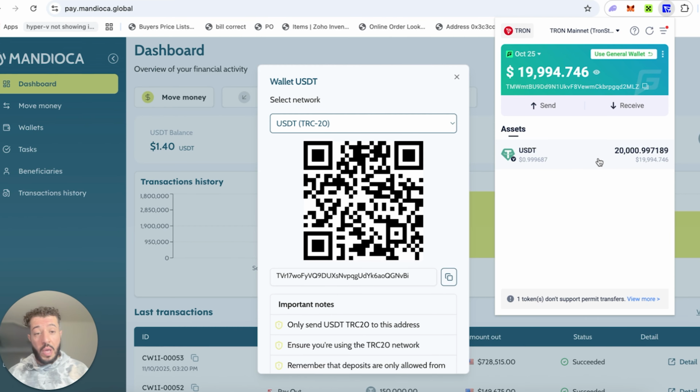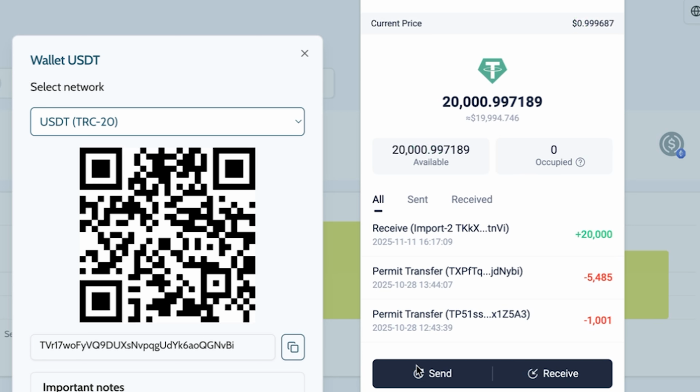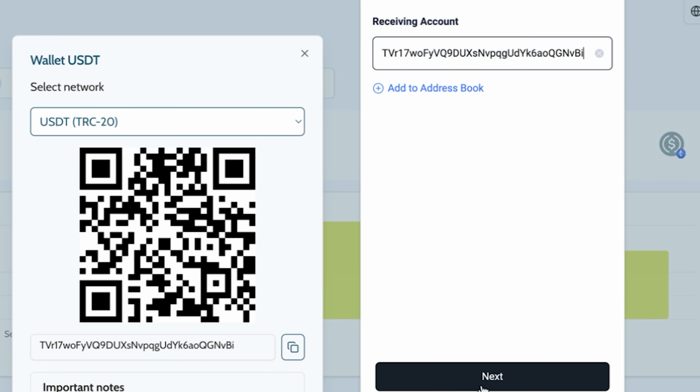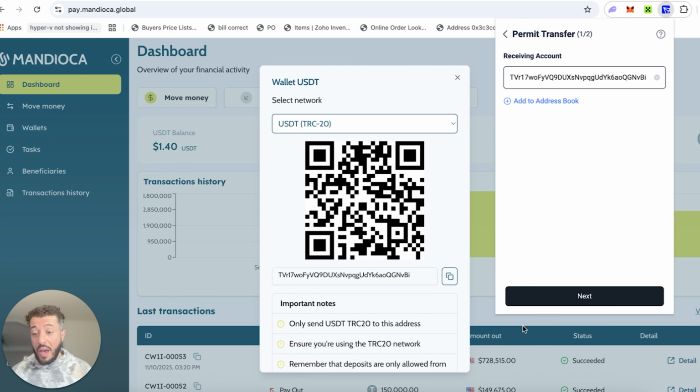So all you gotta do is just go right here. If you have a TRC wallet, it's gonna work perfectly. If you have Trust Wallet, it's gonna work perfectly. But just be careful you have the right address, okay? I copied it from here, so I'm gonna paste it right there. And just make sure that we have the right address, TVR, and then it ends in NVBI, okay? Simple. Make sure you have that correct. If you have the wrong letters, your money's gone.